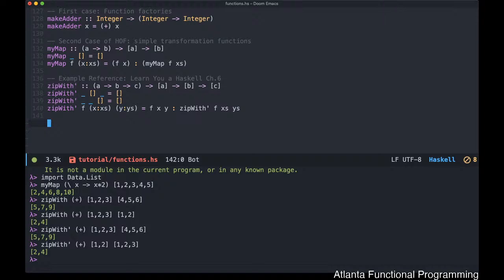Okay. Are there questions on higher order functions? This is probably pretty straightforward for those of you who have been using higher order functions in other programming languages. So I'm sure this is going to be a quick review, but I'm opening the floor to some questions.